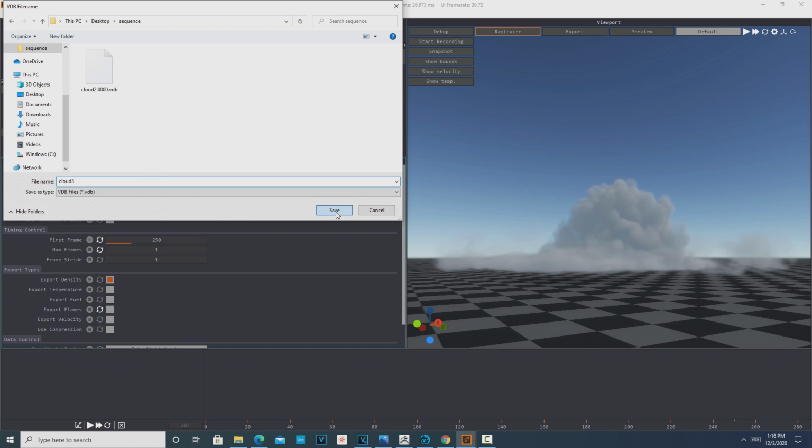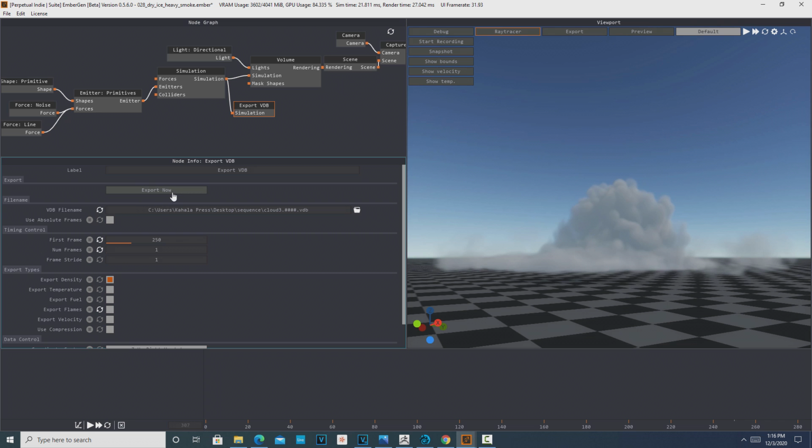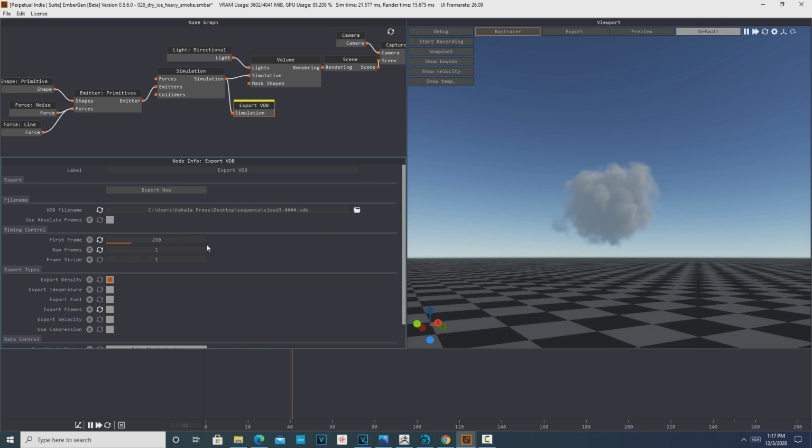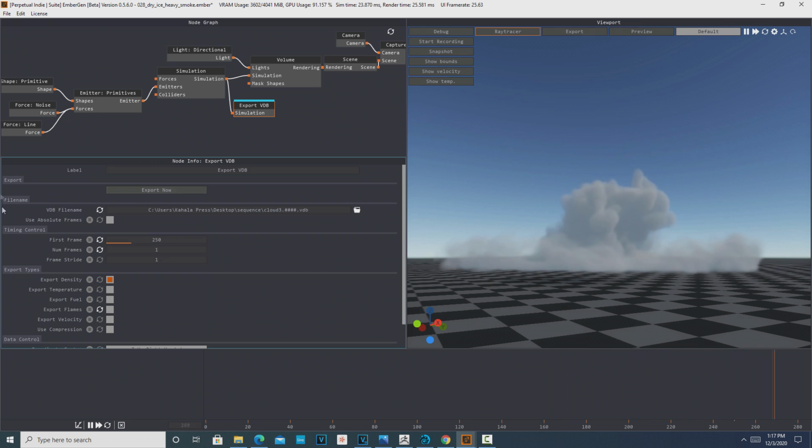I've already done this already. Save. And then just go export now. Of course it'll play the simulation, and once it gets to that frame, it'll render it out. I could pull out any particular cloud formation that appears on any frame, a couple of them. So there, it rendered out, and stop. And believe it or not, we're done.